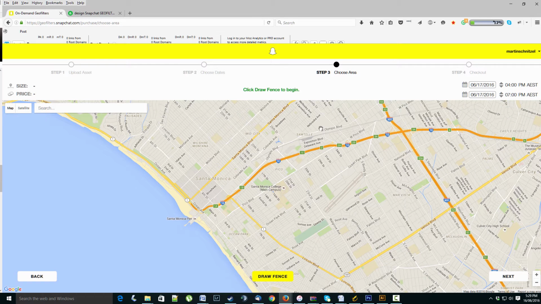Now, this is the fun part. We're going to have to find our location and draw what's called a fence around where we want this particular Snapchat filter to be live. Now, what that means is only the people within this fence will be able to use your filter. Everybody that you've got on your network or your Snapchat friends list will actually be able to see your filter, or you using your filter, but only people within that fence will be able to download and actually use that Geofilter for their own purposes.